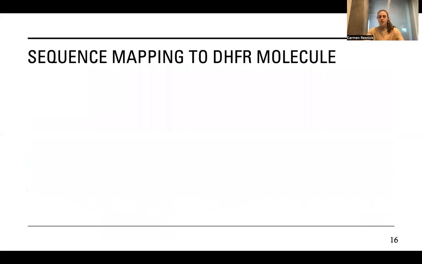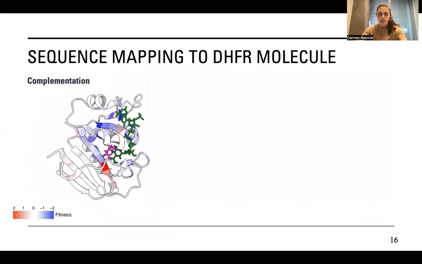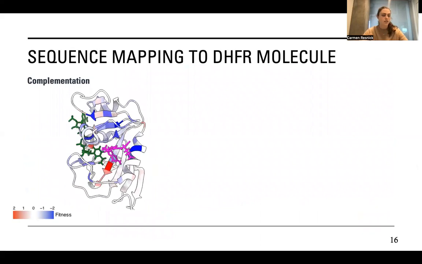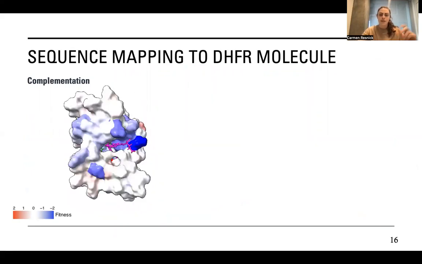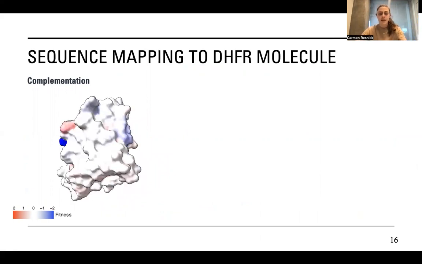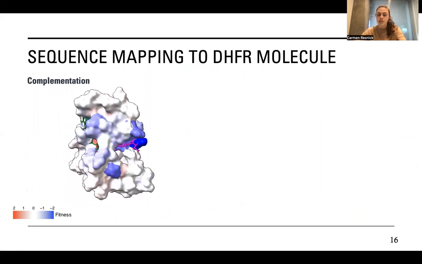And so this chart doesn't tell us a lot until we actually map it out onto the DHFR molecule. So here you see this complementation map, and we can see that a lot of mutations are tolerated pretty well, shown in white. And we can look at that at the 3D surface as well. Here, the pink molecule in there is our DHF.